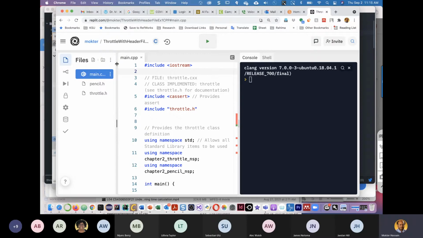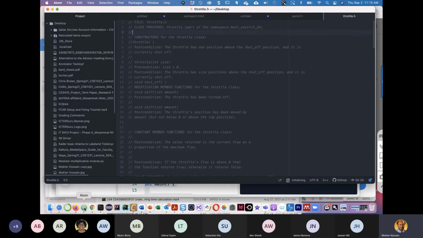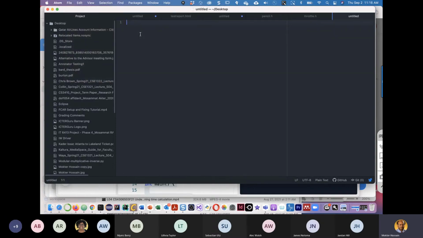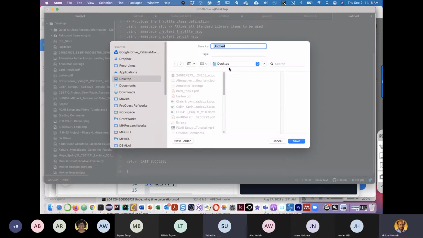So on Replit, you can copy this code for the main file. Then use Atom or Notepad++, go to new file, paste your code, and then save it. Give it main.cpp, or you can say assignment1.cpp, whatever you keep. Or for instance, if you give total.cpp, then I have all these files.